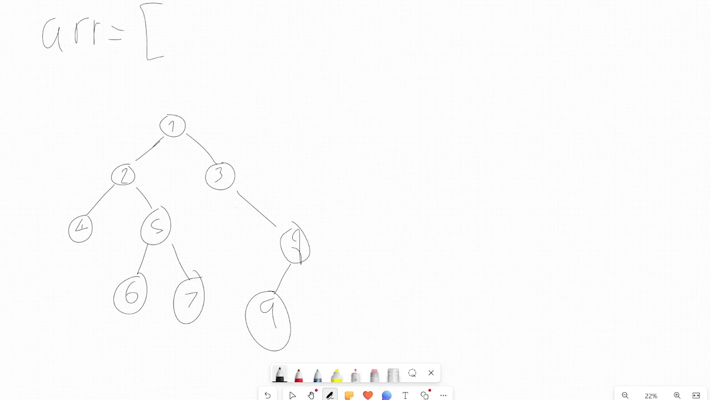So we start at the head, which is 1 here. Then we check if there's a left value. There is. And we check if there's another left value. There is again. So we get to this root. We check if there's another left value. No. We return null here. So we go back up to 4. And then we input that into the array, 4. Now check if there's a right value, no, so we go back up. Now we've completed the left side.